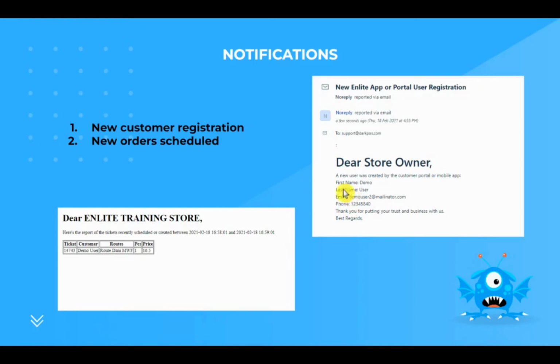And when a new order is scheduled, then you will receive this email letting you know the ticket number, the customer name, the routes, the pieces, the price of the order, and we can also add some information such as the customer address, and many other details here in this email.